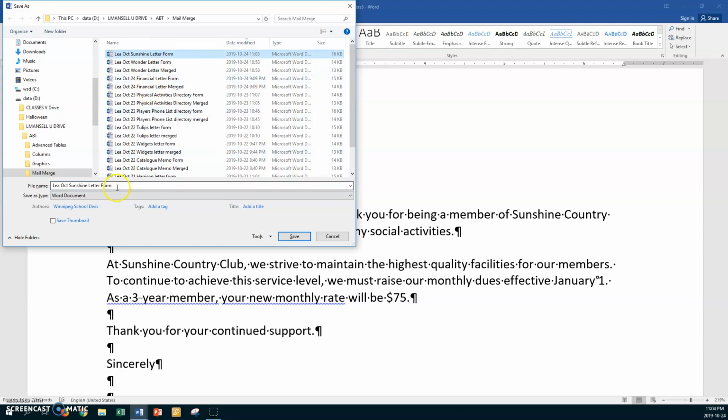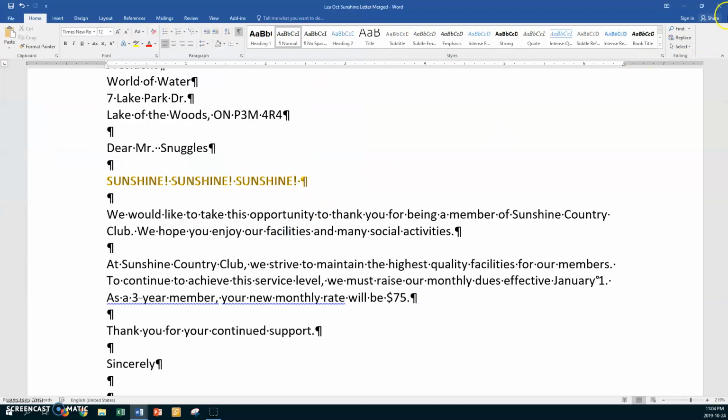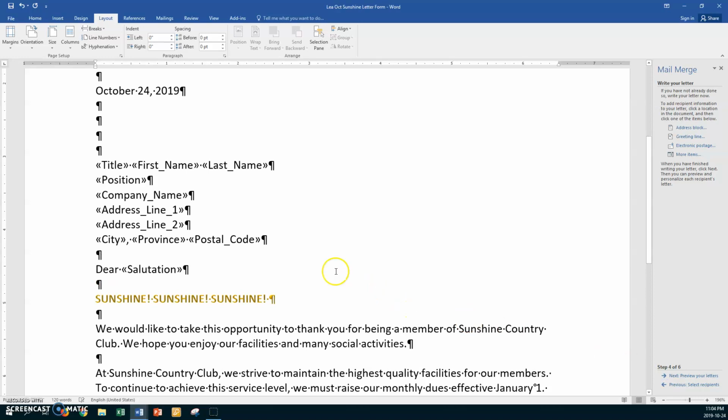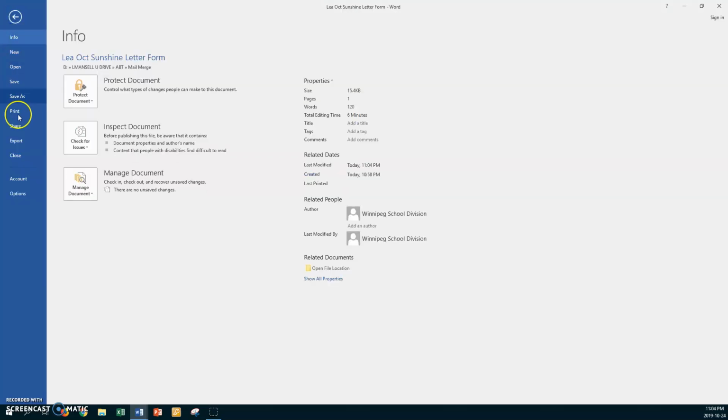So select your Sunshine form, double click on form, and type in merged. All right, save it. Okay, close this one out. And now you're back here to your form. Go back to step 4. There you go. Save it, and that's it. So close it out. File close.